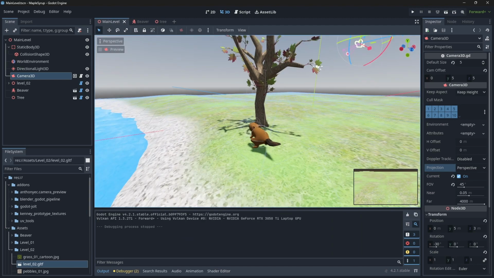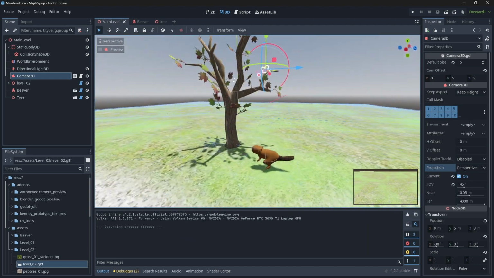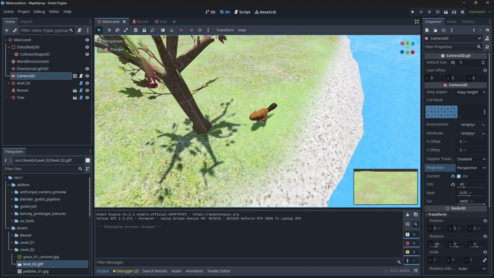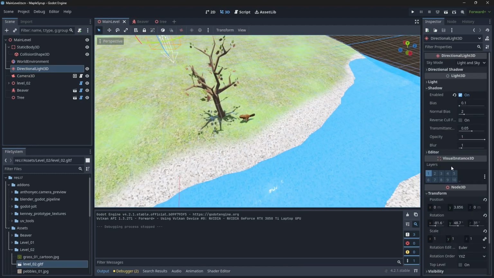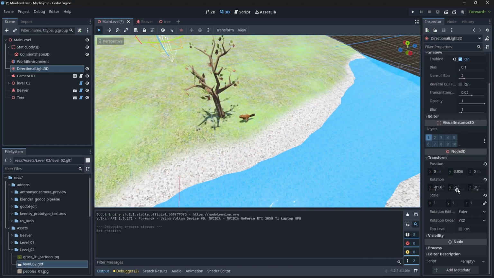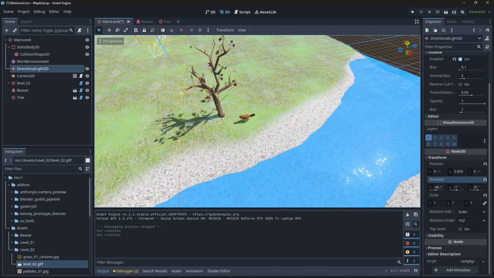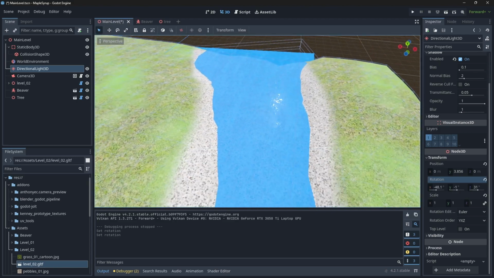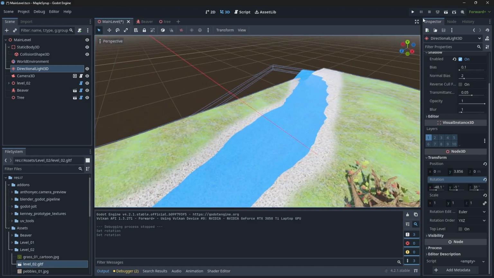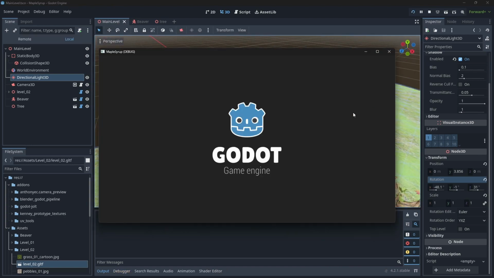So maybe let me mess with this a little bit. I think maybe the problem is that the light right now is almost directly overhead. Let me try to mess with that a bit. So if I do something like this, maybe a steeper angle. I just want to really show off this shader because it looks good, and it looks better in the editor than it does in the game.